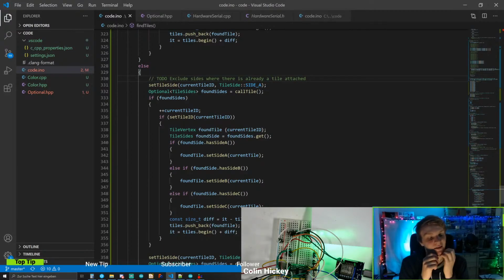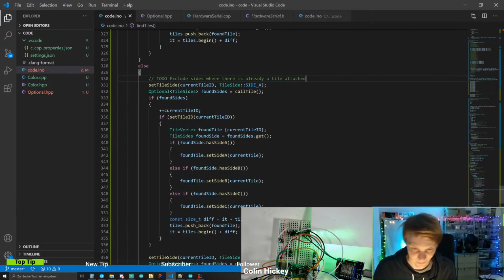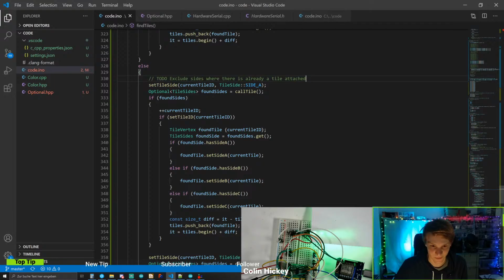Yeah, it will be hard to test this with only one tile. We need to do that next week when hopefully all the parts arrive. But I just wanted to prepare the code a little bit so we have something to work with and don't need to start from scratch. So let's think about it. We said that's the last thing we will do today.